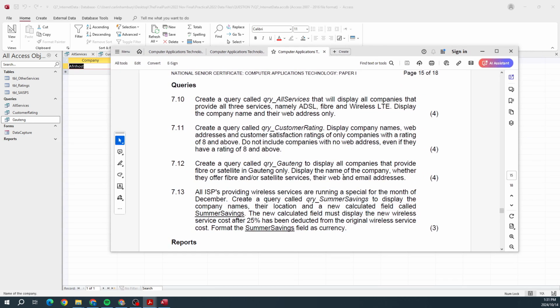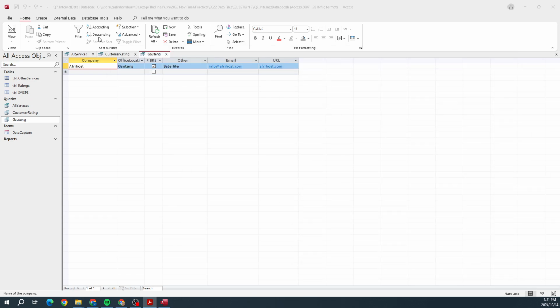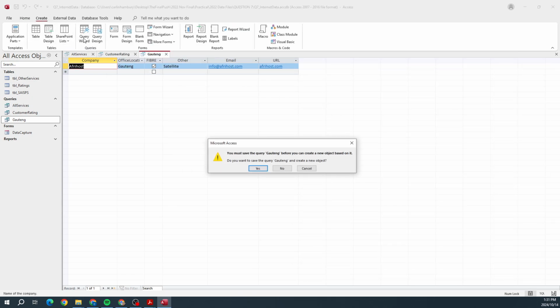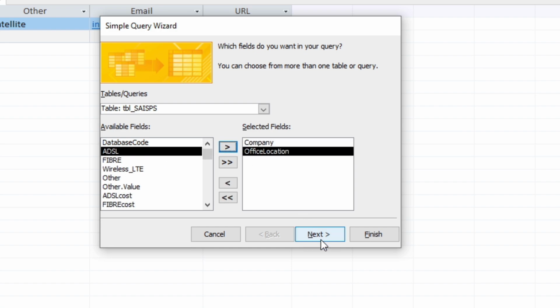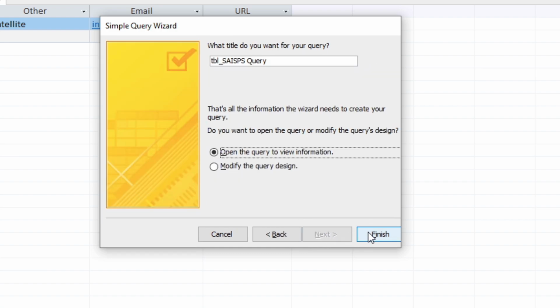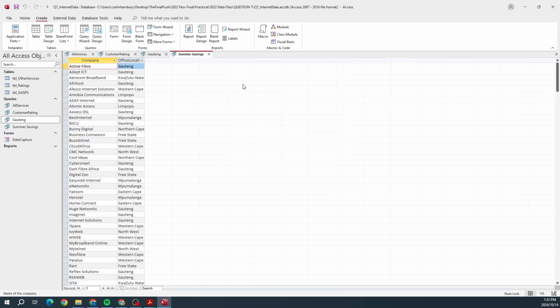It says to us, all ISPs providing wireless services are running a special for the month of December. Create a query called Query Summer Savings to display company names, their location, and a new calculated field called Summer Savings. So let's go and create this first of all. And we're going to go company and the office location. And we're going to call this Summer Savings.